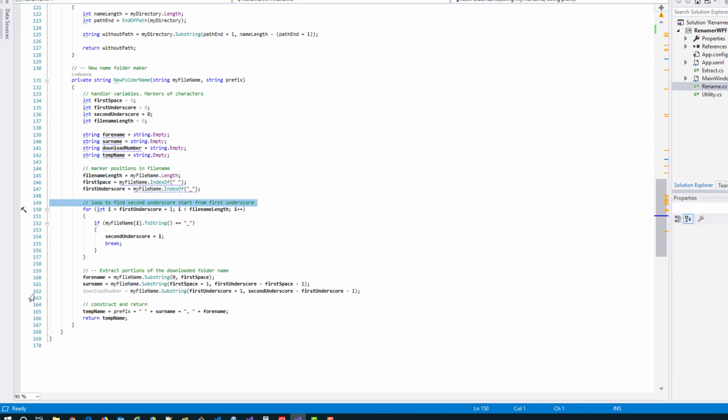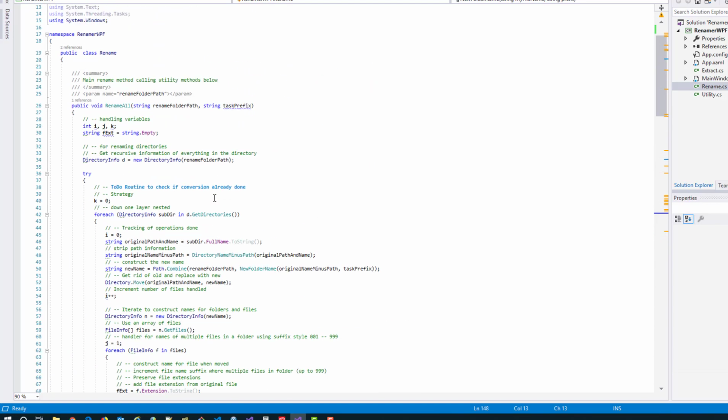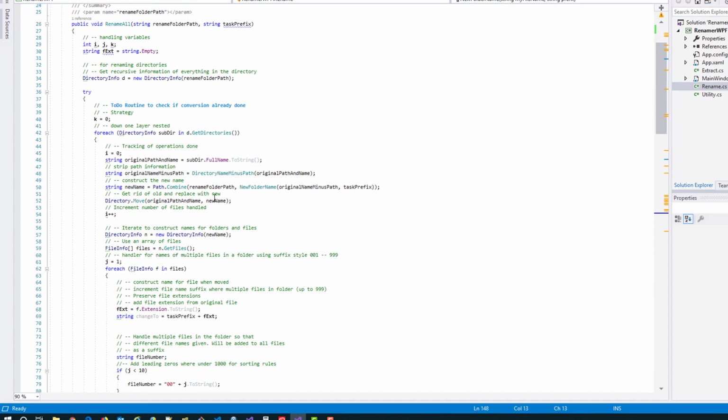I've used the download number, which you remember is in there. I've extracted that and never used it, but I could use it. I could make a file name up, maybe leading with that number, if you wanted to mark them in the order in which they were downloaded. I think that's how that download number works within Moodle, but I never used it, though it's there if we decided to change what we do. So we've got these utility methods, and let's just look at what happens with the main method, RenameAll.